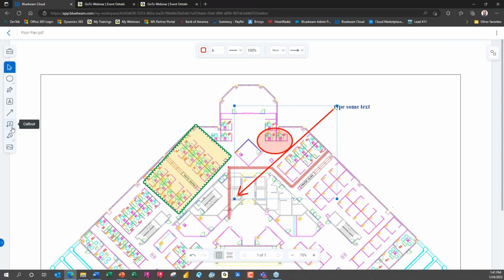I can even get into doing some basic callouts. And again, you see there's a triangle on this one. So I can do just a standard text callout or a cloud-based callout. A standard text callout lets me just put a note and add a note.